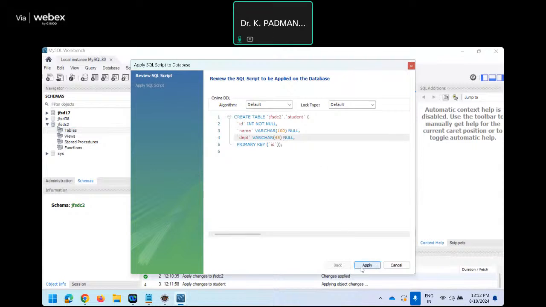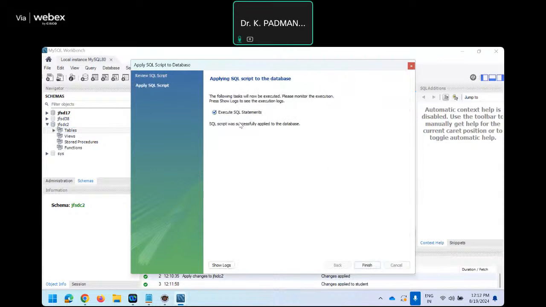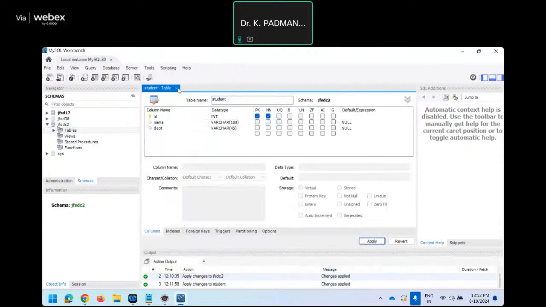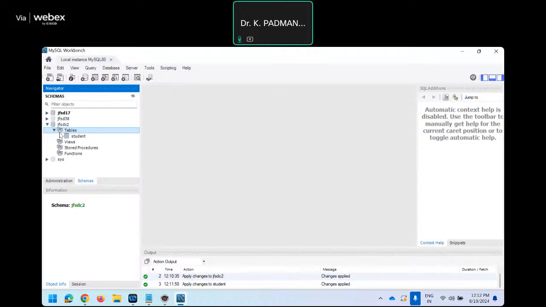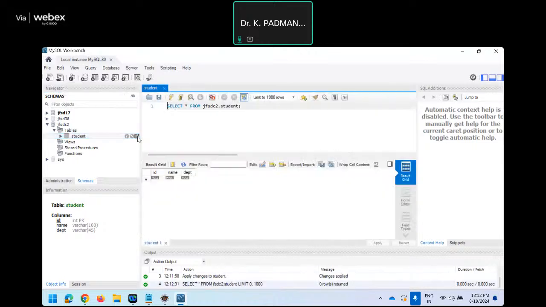Then you can click on apply to execute your script. Once the script is executed, then you can finish. Now you can see the table student under the tables. Try to execute a select query in order to view what content is available in the table. So I'm executing a select query for the database JFSD C2 for the table student.